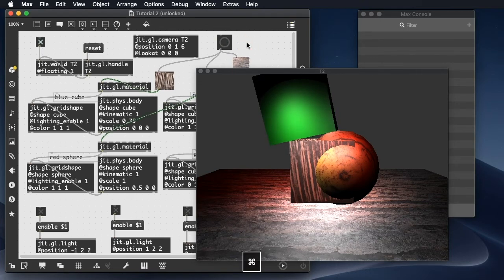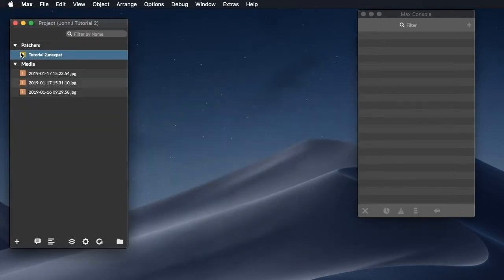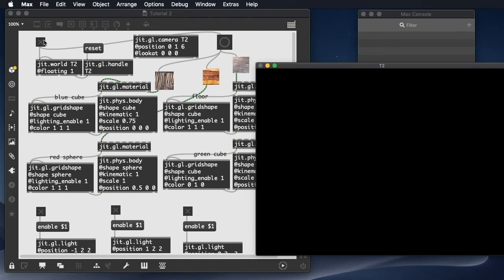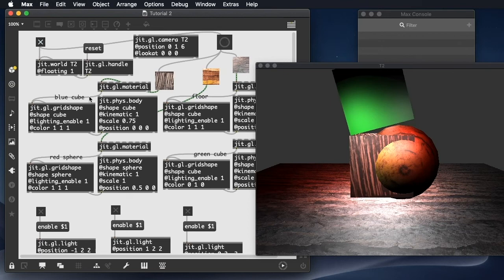If I want the textures to send automatically, I can just connect my toggle that's turning on my world to the button that sends the textures, so that as soon as I turn on my world, it will also send the textures. Let's try that. We'll close this again, open it back up, and watch. As soon as I turn on my world, it will also press the button to send the textures. And there we go.